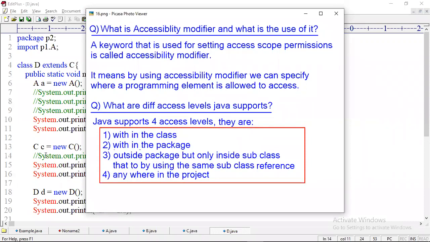Okay, what is an accessibility modifier? What is the use of it? A keyword that is used for setting access scope permissions is called an accessibility modifier. It means by using an accessibility modifier, we can specify where a programming element is allowed to be accessed. What is the meaning of where?